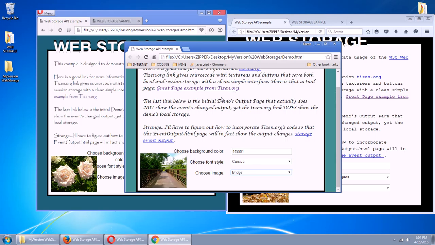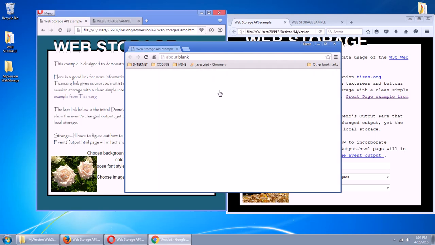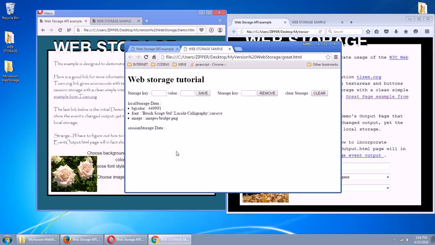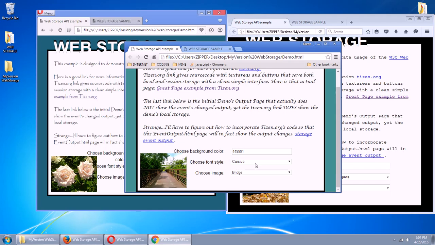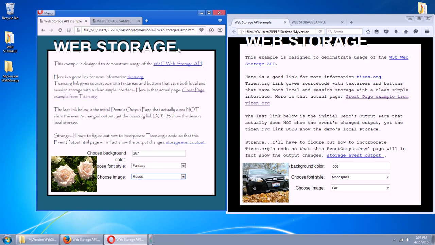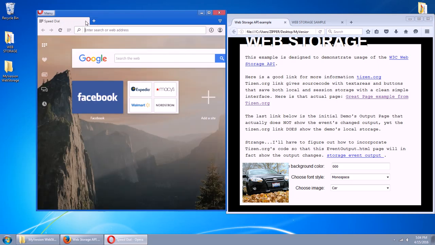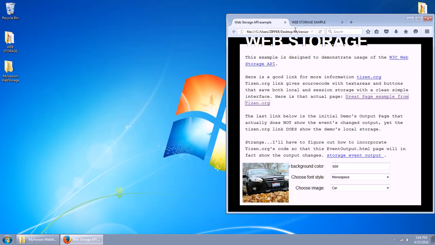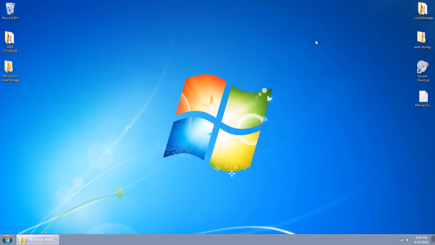Then we look at our page example from tizen.org, and there's the background color, there's the cursive, and there's the bridge. So I showed you how this local storage works. I did not show you the code, because if you want to learn the code, you can go to the addresses that I just showed you.